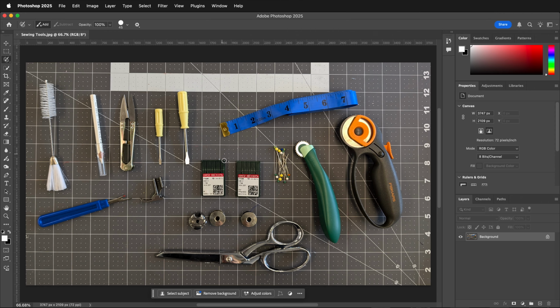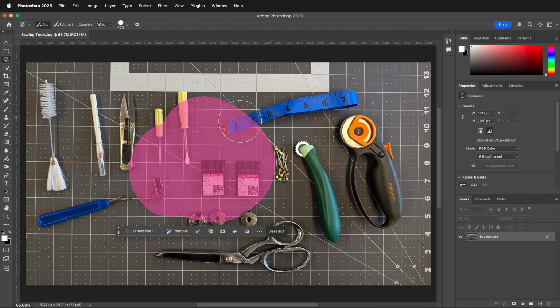To change your brush size, use the bracket keys on your keyboard. Here I have a large selection painted. If I hold the Alt or Option key, I can take away from that selection. This is a little bit more clumsy than some of the other precise selection tools, such as Quick Select or the Pen tool, but it's meant for quick, intuitive selection and painting.